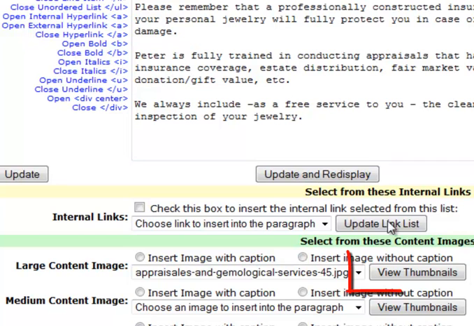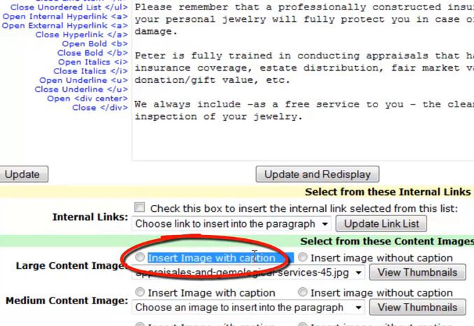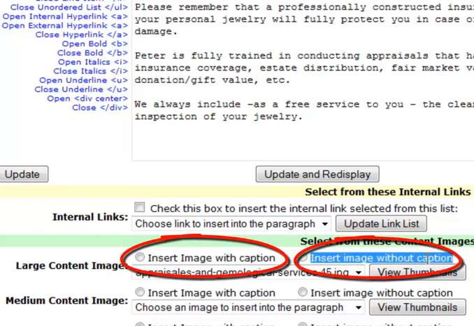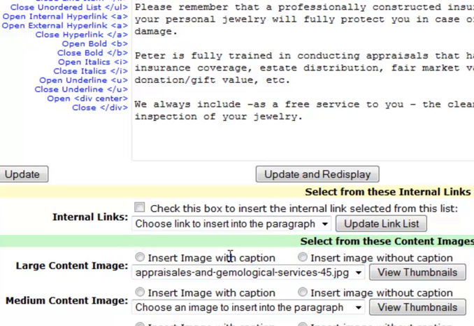If I didn't remember the image name, I could have clicked this View Thumbnails button and opened up another pop-up window that would allow me to browse my images. Now, even though I've chosen the image from the drop-down, I do have to choose one of these 2 radio options, either to insert the image with a caption or insert the image without a caption. Most of the time, you should be inserting images into your website with captions because people like to browse from caption to caption as they look at photographs on your site. So I'm going to say insert image with caption, and then simply hit update and redisplay.